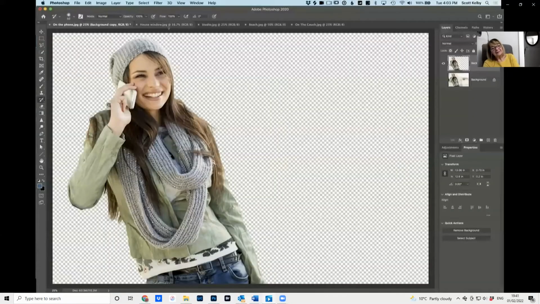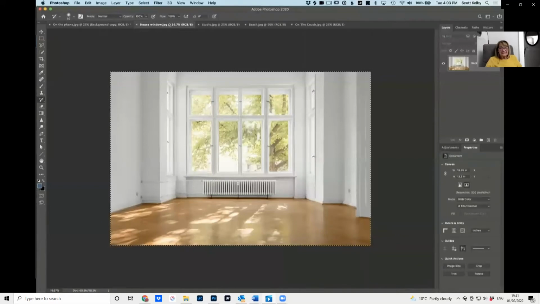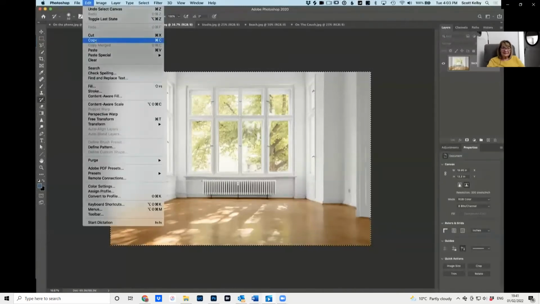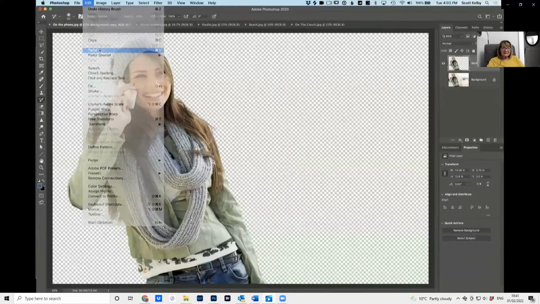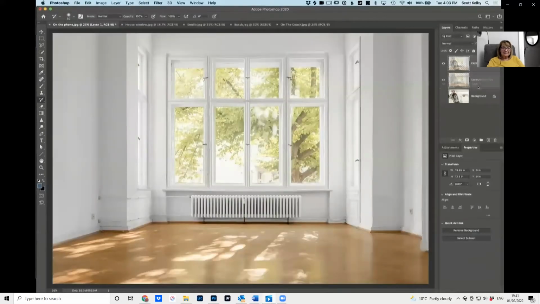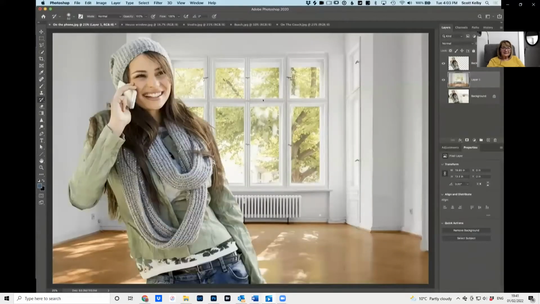Let's go get this window, select all, and do a simple copy, and go to her, and hit paste. Now it's going to paste on top of her, right? Let's put it behind her, right? Why do I want to paste the background into her document? Because in her document, I have undo on a brush.